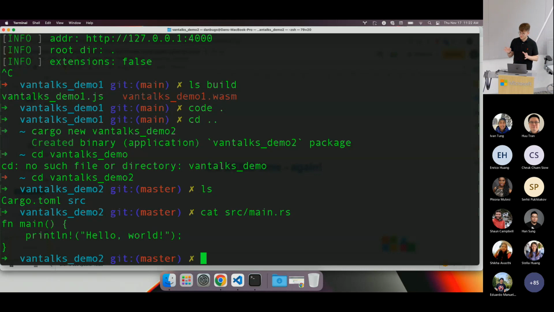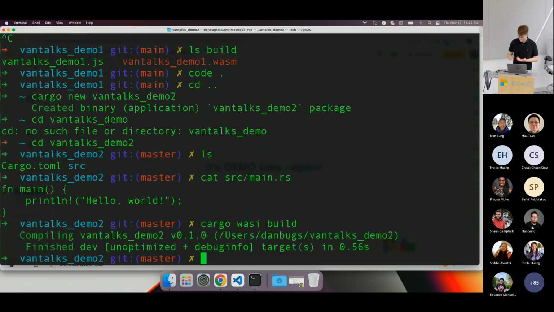So now our objective here is to not display it on the browser. We want to have it on the terminal. We want to have that hello world display right there. And to do that is, again, very simple. All that we do is we say cargo wasi build. And in less than a second, we have a build done.